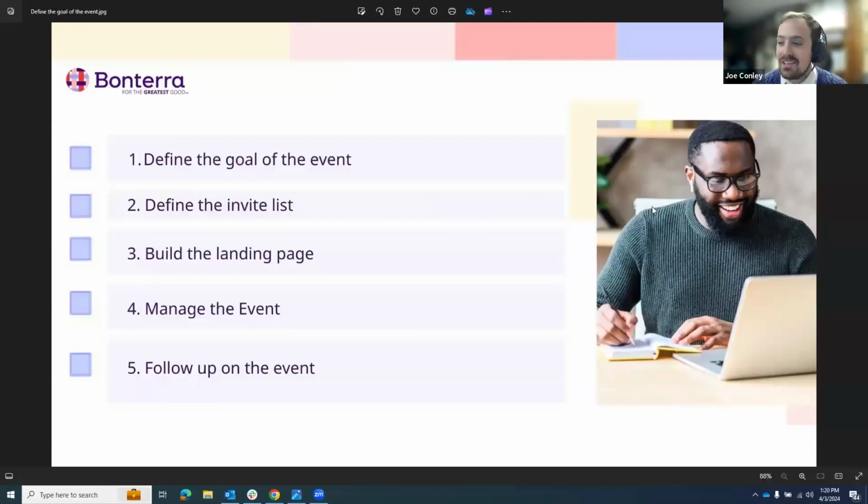We're going to hop in and take a look at our system now, because we're going to hit step 2, defining that invite list.